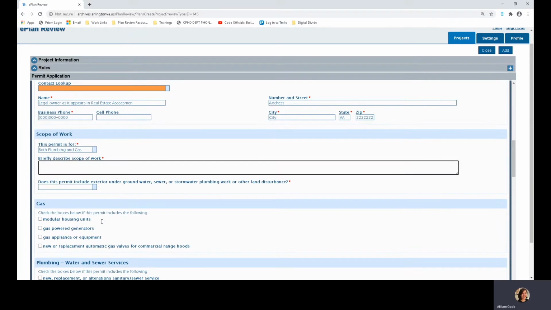Then provide a brief description of the work. The purpose of this is to make sure the scope of work for the plumbing and gas permit matches with the boxes checked below, as well as aligns with the scope of the building permit if one is provided. For this example, I'm going to write renovate existing apartments and expand kitchen. This assumes that we're renovating multiple apartments within a building.